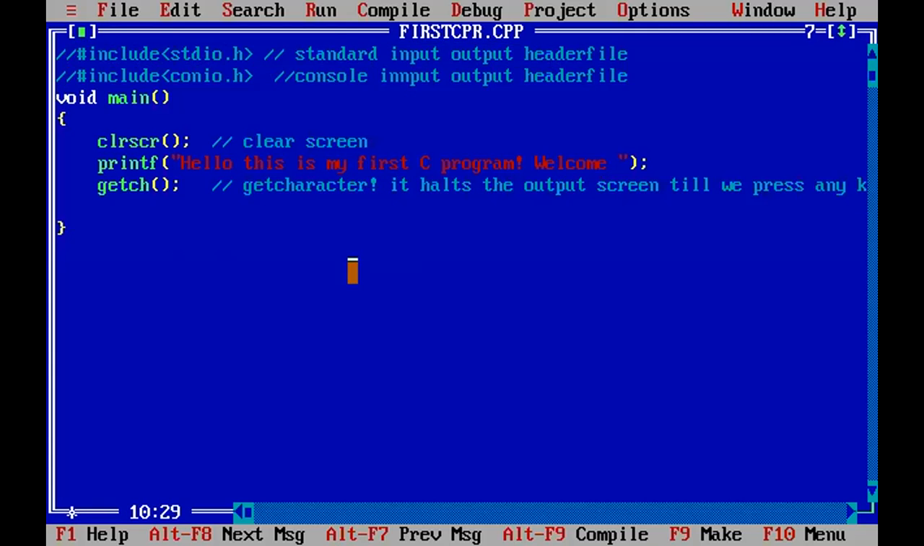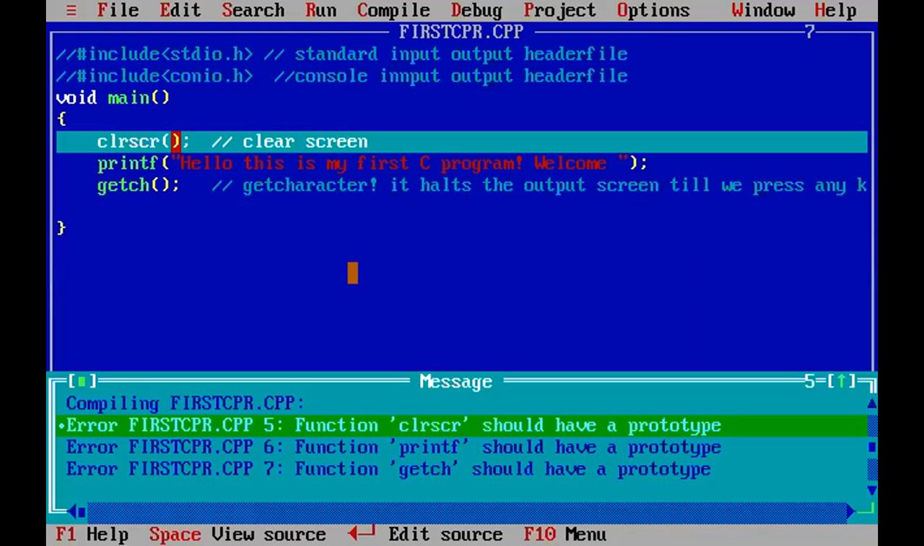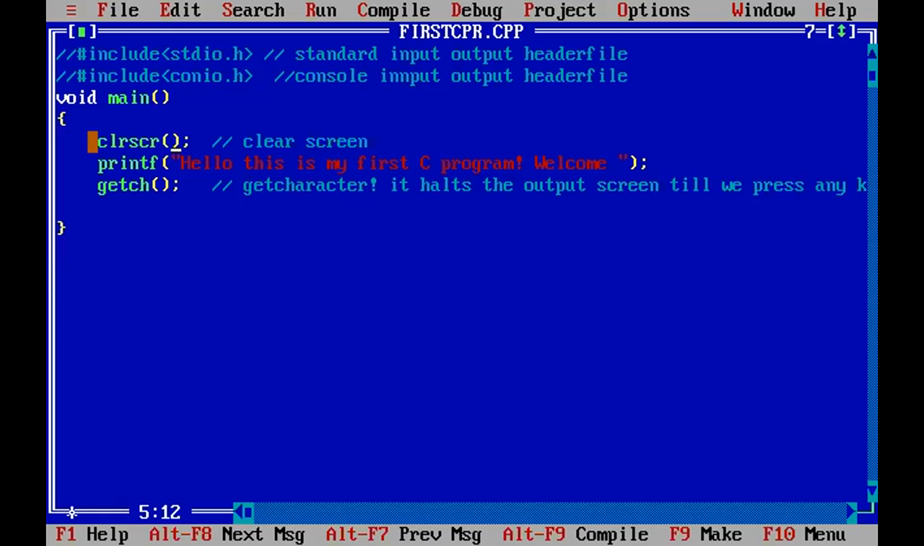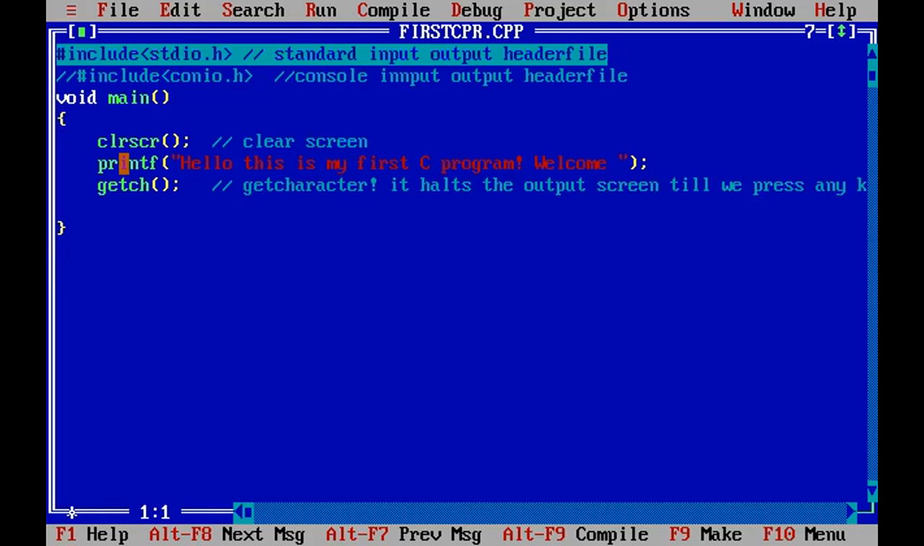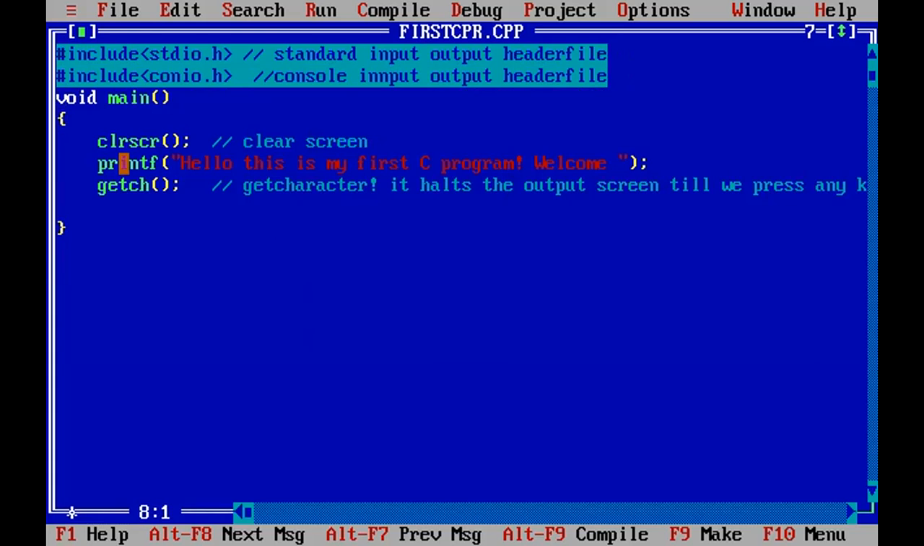Now if I compile this, the compiler will throw errors. See, the function clrscr should have a prototype. Prototype means declaration. Printf should have a prototype. Getch should have a prototype. That means it is unable to find out why you have used clrscr, because you need to tell everything to the compiler before using it in the program. The compiler is the person which converts your code into machine level language, and it is the mediator between you and your computer. So that is the reason why you have to mandatorily use these functions.